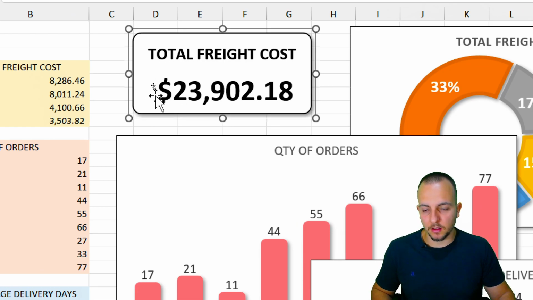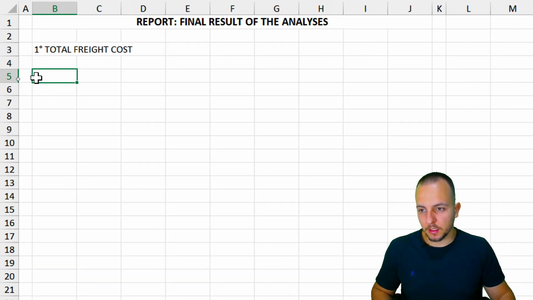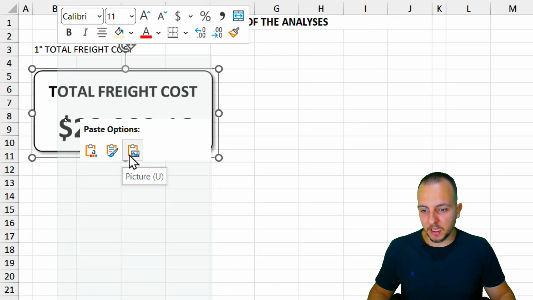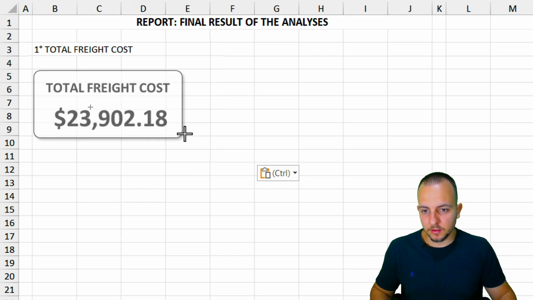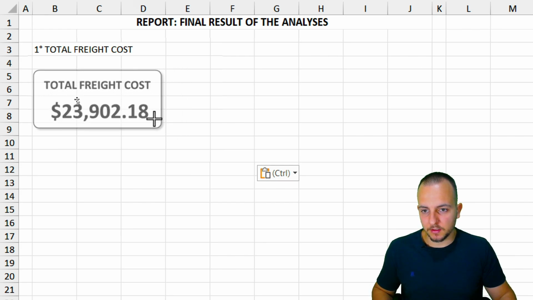So I can click that here and Control C to copy. Now I can go back to the report, and I'm gonna do something different than Control V. Right click and then paste as a picture, because now we have a picture instead of a card, or instead of a chart. It's easier to use a picture than a chart in the report. Okay, let me reduce the size, maybe like this.